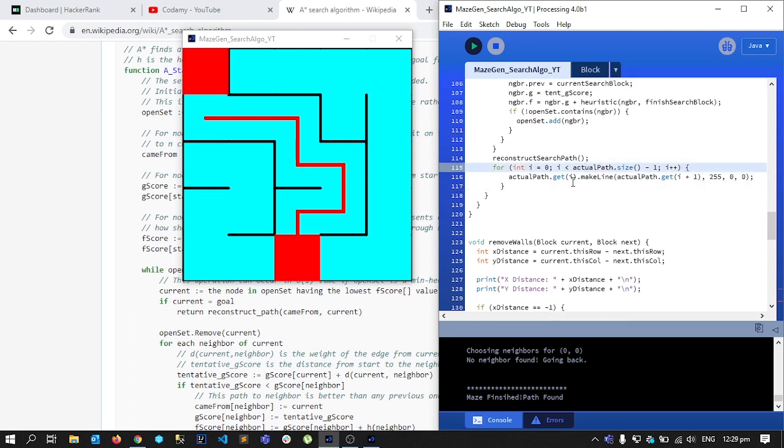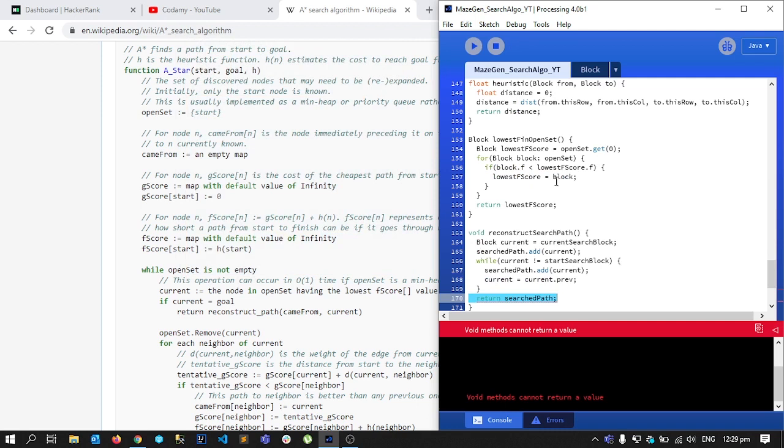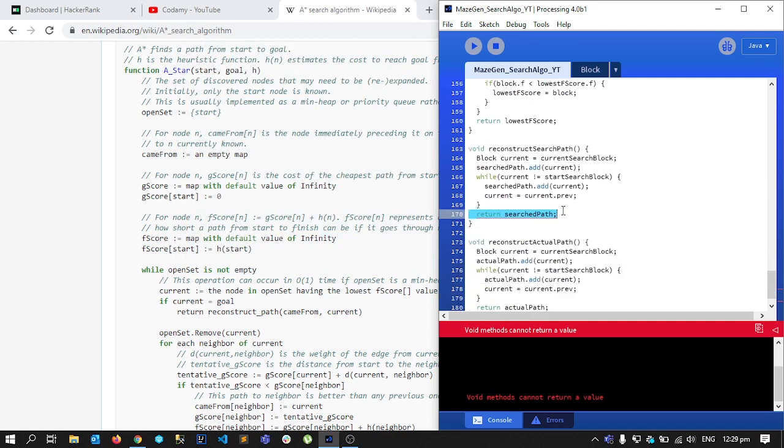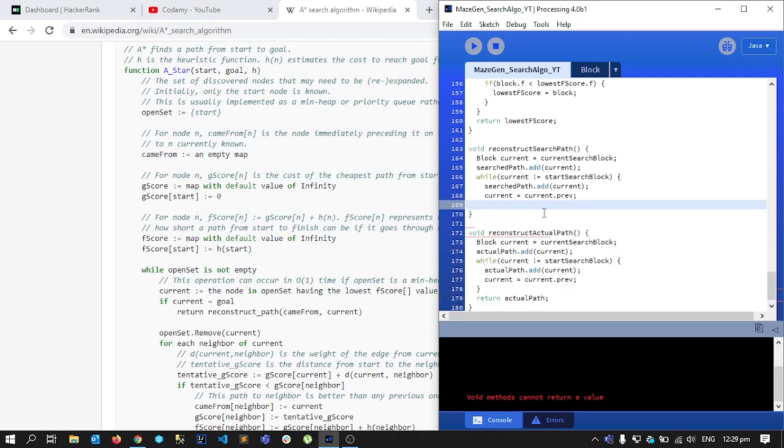And here we will have searched path, and we will make this another color. Maybe, I think this is yellow. Let's see what happens. It is returning a value. It should not return a value.